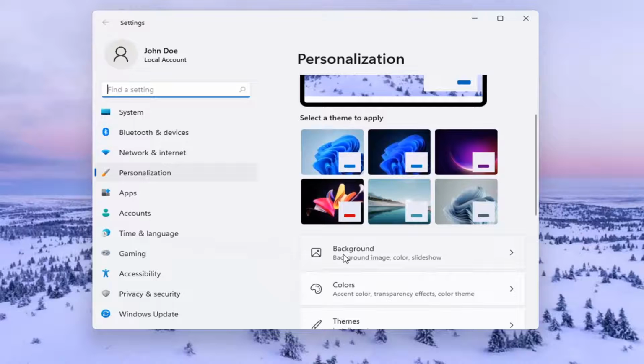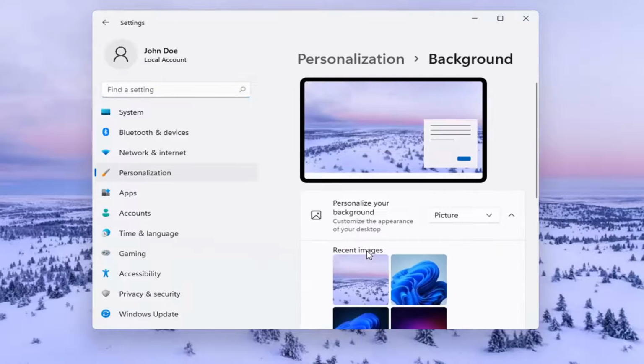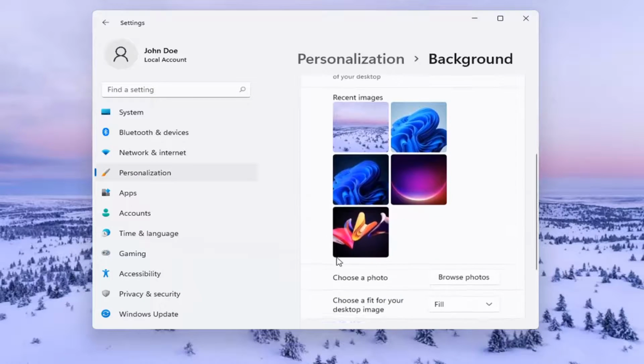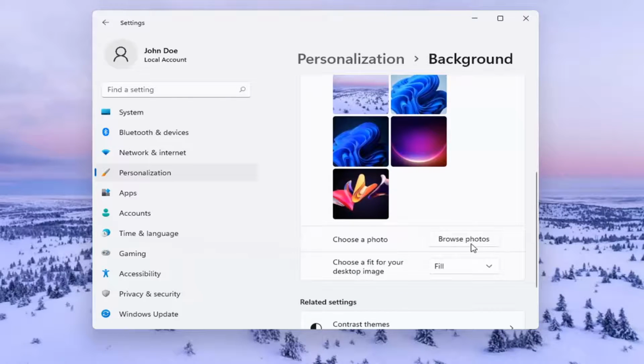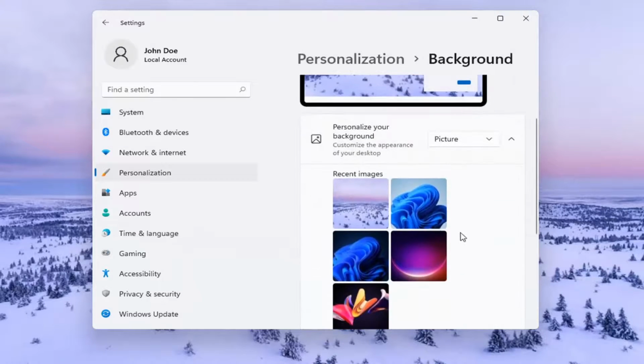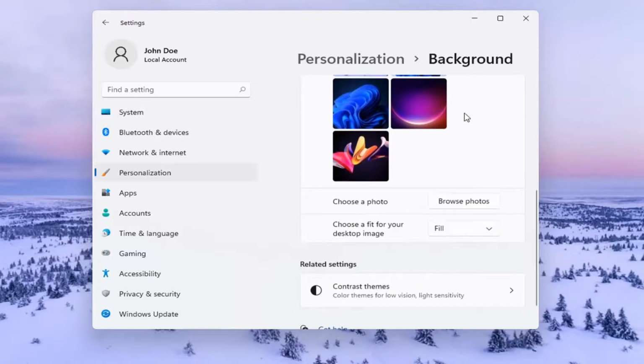And then you could scroll down and select Background. And then you could choose an image that's default, that's one of the sample images that Microsoft provides. Or you can also browse your computer for a photo. And you can also select a color as well. So pretty straightforward process, guys.